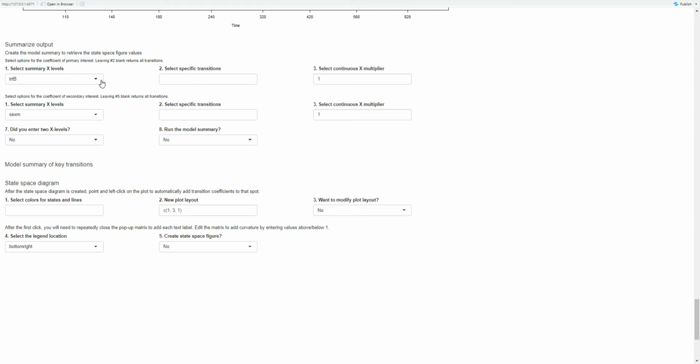But if I was looking at age, and I wanted to know what the effect is for a 10-year increase, I could change that to 10 here, and in the output that I would get, the coefficients and the estimates would be in increments of 10.